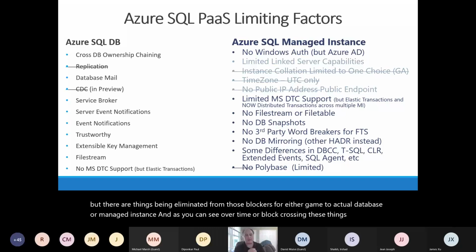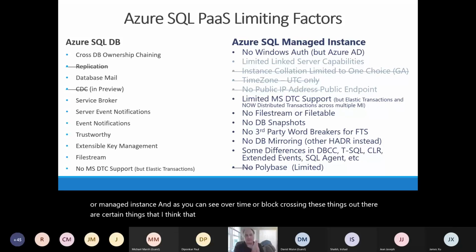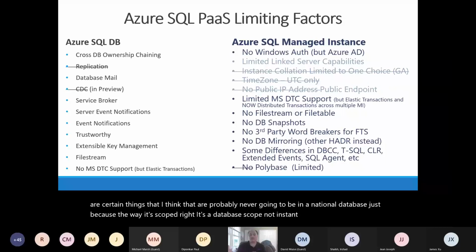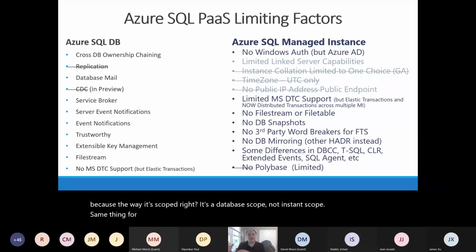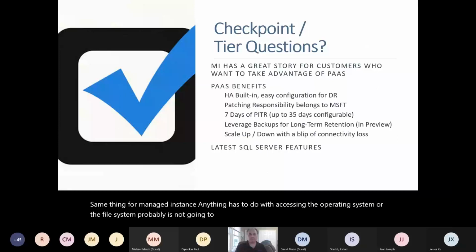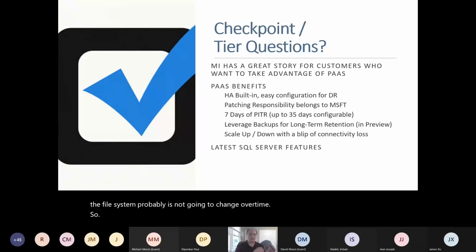There are certain things that I think are probably never going to be in Azure SQL Database just because of the way it's scoped, right? It's a database scope, not instance scope. Same thing for managed instance. Anything that has to do with accessing the operating system or the file system probably is not going to change over time. So we'll checkpoint here.